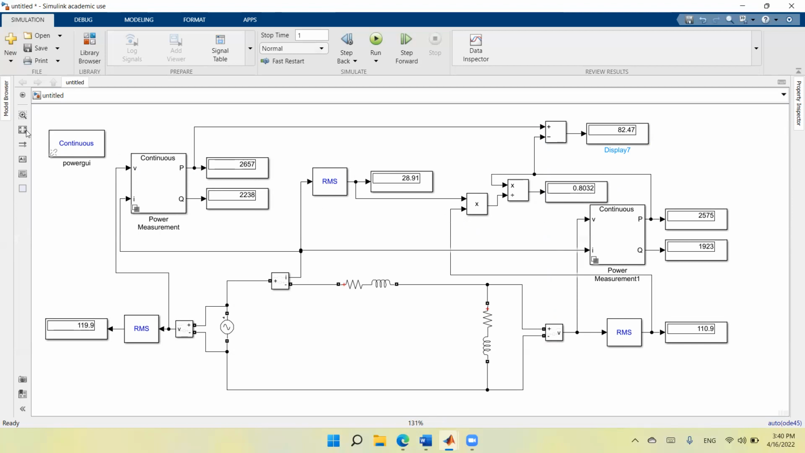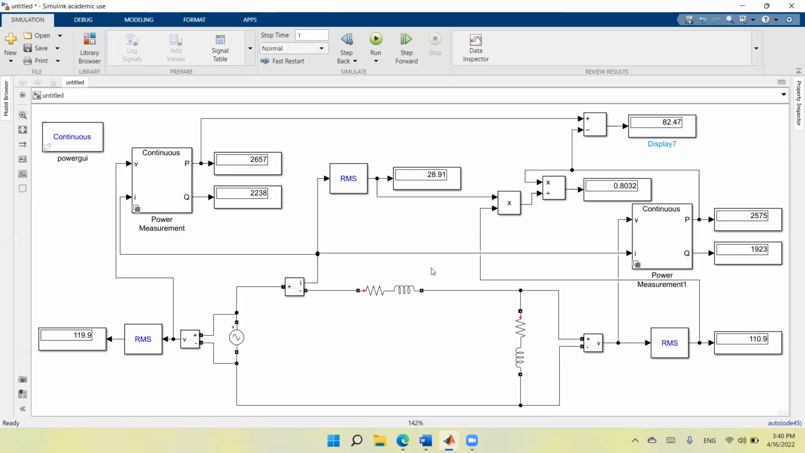Okay, so let's do some arrangement, or let me highlight some blocks that I need to see. First of all, let me give some titles. So this will be the power of the source measured in watts. And this will be the reactive power of the source measured in volt ampere reactive. This will be the RMS voltage of the source. So I will write VS, comma, in volts.